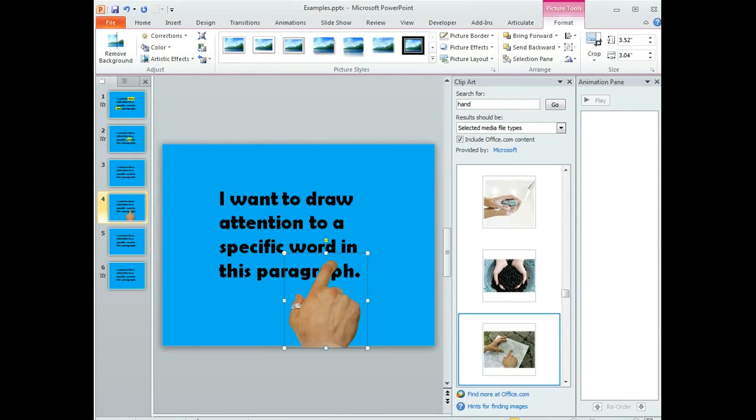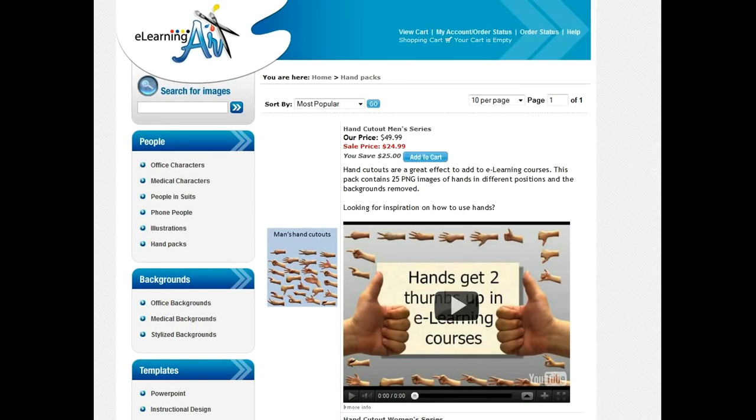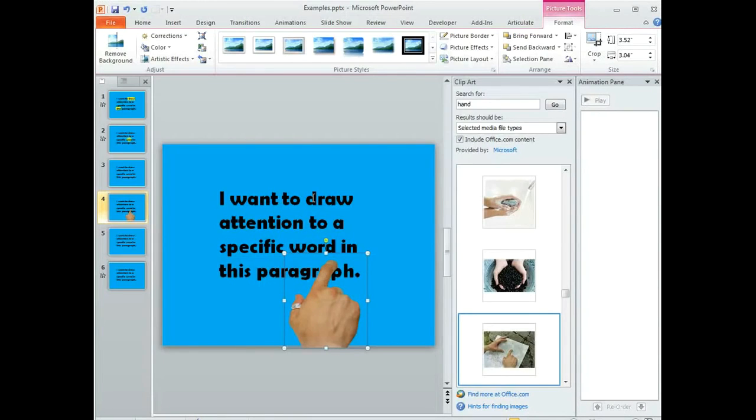Another option that you can explore is purchasing a package of images like the ones that you can find at elearningart.com. Those have the backgrounds already removed, so that's kind of convenient. Or you could always just take a picture of your own hand and use PowerPoint or another tool to get rid of the background. A lot of times that works really well also.